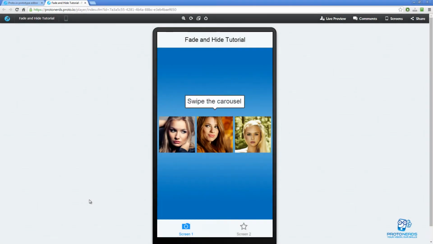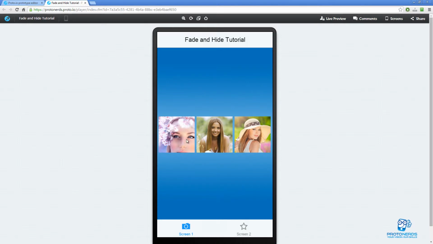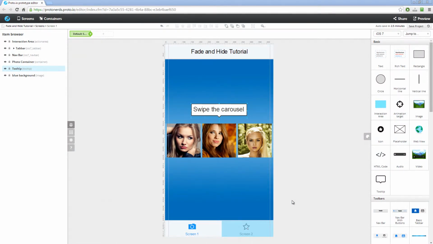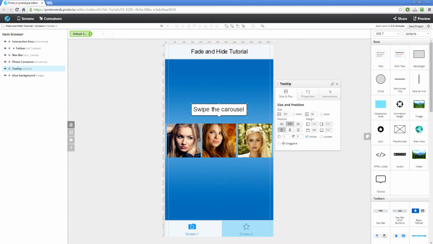Let's take a look at a finished example of the tooltip fading out when the user scrolls the container to the left. So let's get started. We are using the same Proto.io project that we've been using in my previous videos. This is a simple smartphone prototype with a tooltip and a horizontally scrollable photo container that has 6 photos.